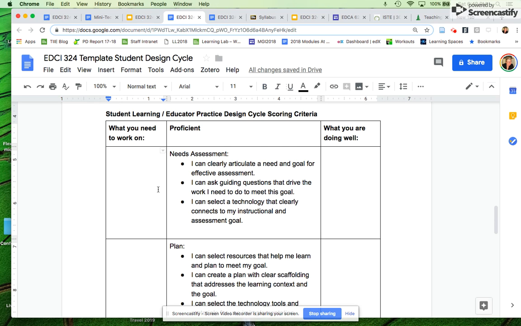And what I'll be doing is giving feedback, formative feedback, in either of these two columns. After the first draft is submitted, I will give you some feedback on what you might need to work on in order to have met proficiency in each one of these I can statement goals. And then I'll also articulate what you're doing well on, and then we can use that formatively.